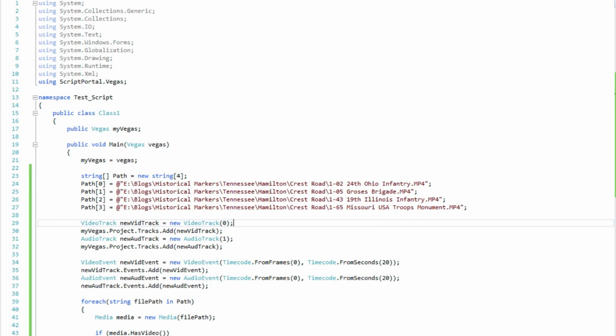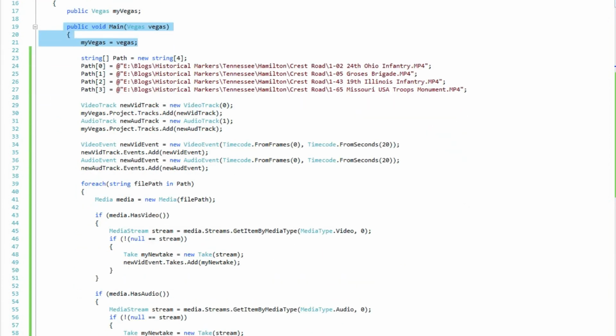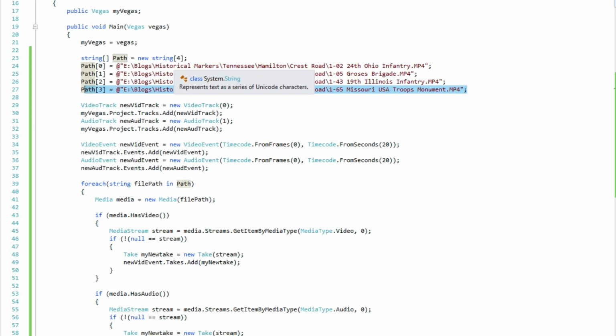Here's the actual code we're going to be using. Naturally, we start with all of our standard stuff down through the my Vegas equals Vegas. Then I created me an array, just has 4 items in it. So my first item of the array is the first file name that I'm using. The second item is the second file name. Then I have the third file name and fourth file name. As I said, I just hard-coded these in. Naturally, you would probably want to just select them in some way, whether you're reading them from a file or you're selecting them from a dialog box, however.